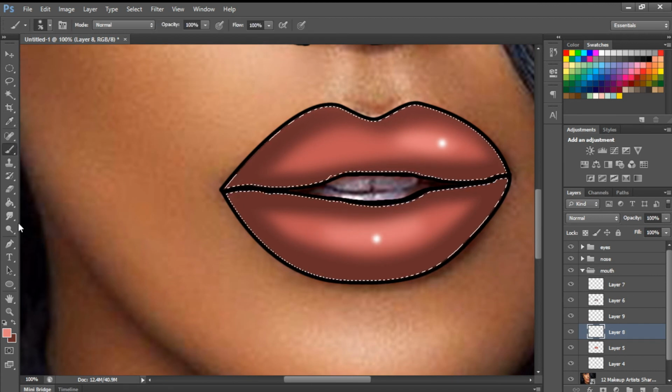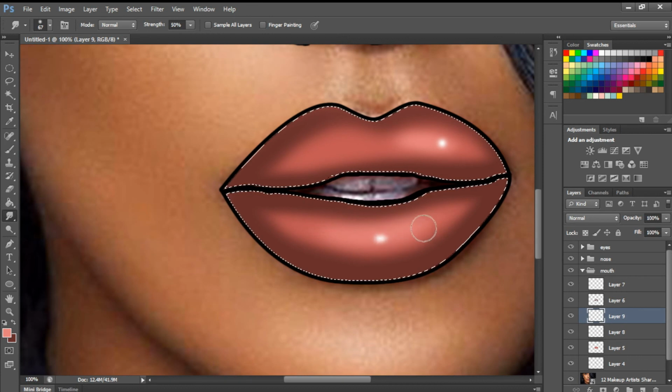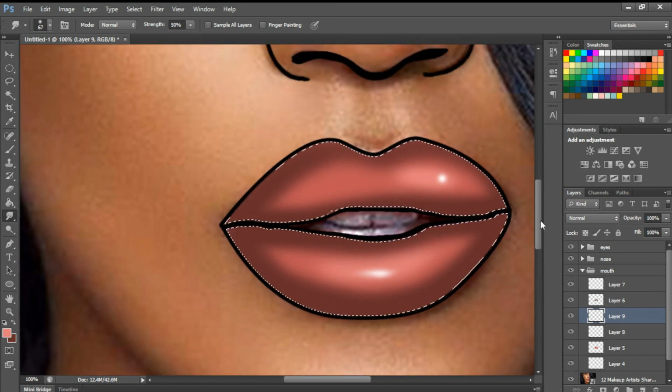As you'll see, I decided to put a lighter shade under the shine, just so that it has a different layer. Every time you put a lighter layer, you're kind of giving your lips depth. So then I like to work with different shades of color, and that's just me using the smudge tool to spread out the light on the lip.